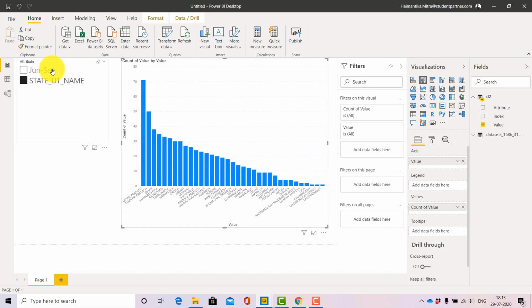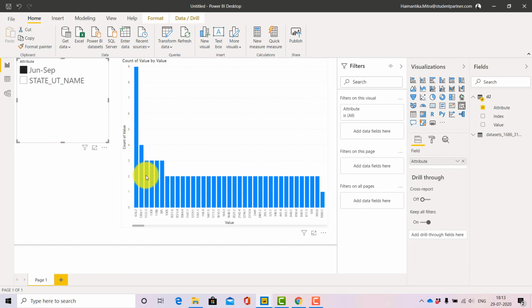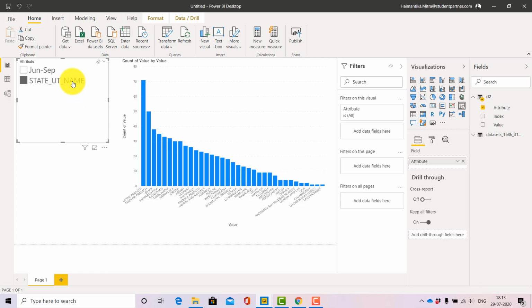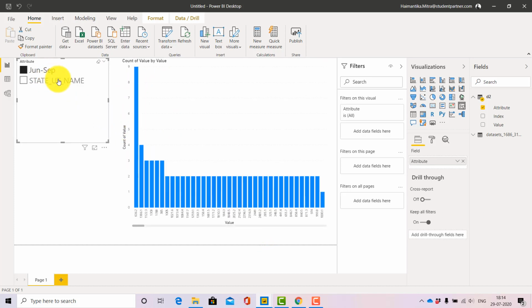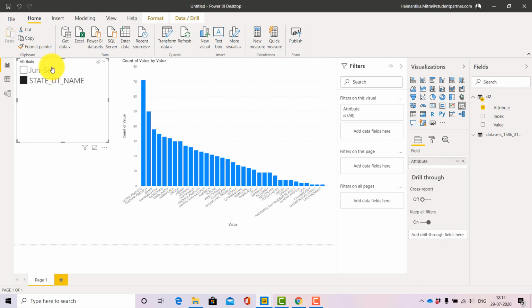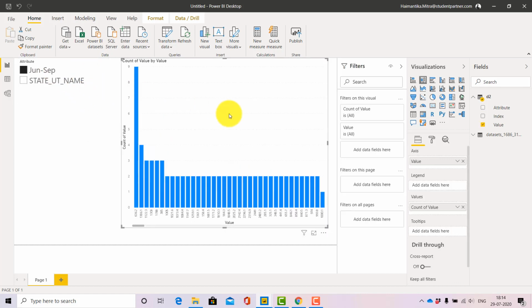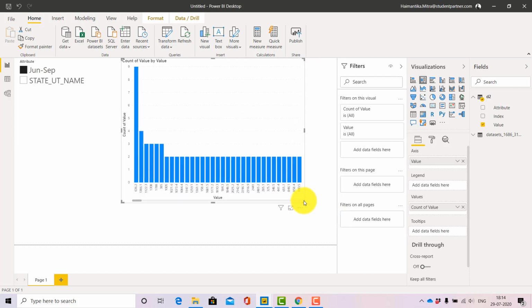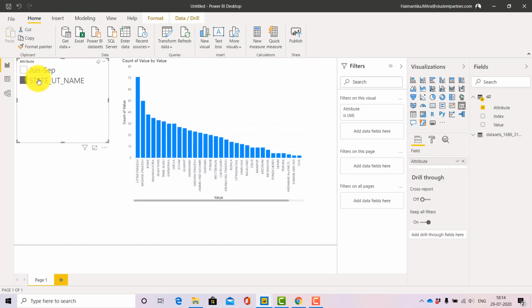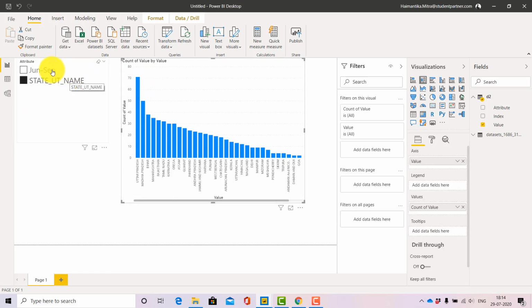And whenever I'm changing it, we can see that there is a change in the values. So when I'm clicking on June to September, which is the rainy season month, I can see here that there are different values, and when I'm clicking on state and UT name, I can see that there are different values. So this is how the entire thing works, and I think that it comes quite handy for any report presentation because it's quite easy, and whenever you have to present a report on a particular page, you can easily make use of the slicer function to make things more visual.